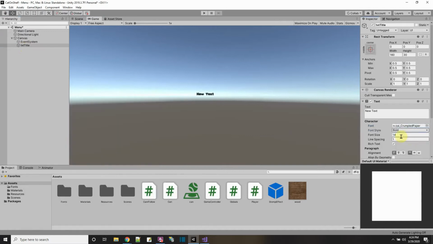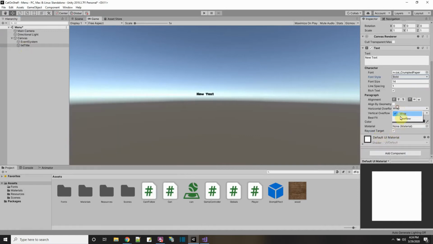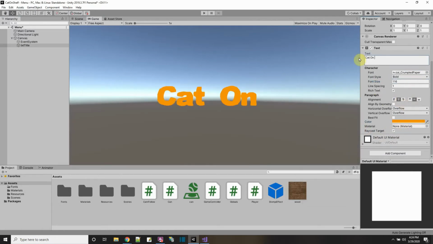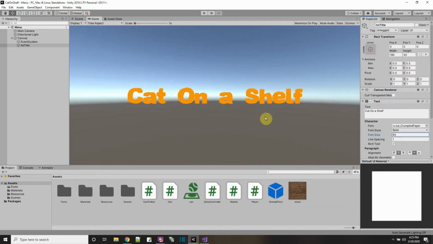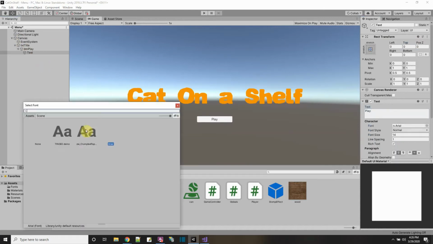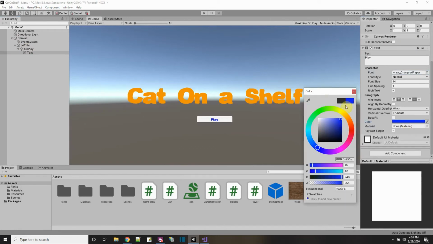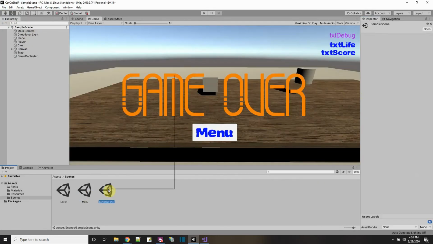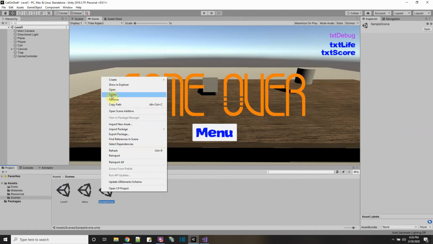I'll probably make it bold. I'll increase the size, turn off the overflows. I could say center. Ooh, what color should I make the text? Cat on a shelf. And what else we're going to need is a button to play the game. Let's add another control, UI. I'll move it down. Right, button, play. Give it a better font. Blue. Okay, so now we have this menu screen. Here we have menu, and sample scene's the same thing. So now, and delete that.